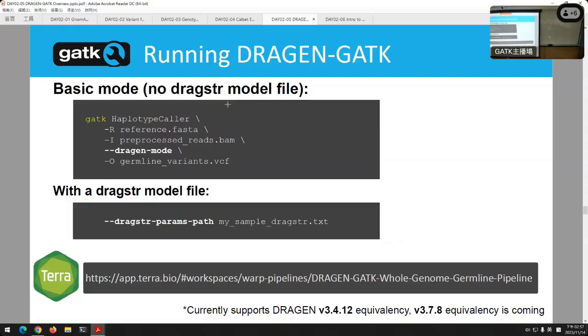Oh, and the dragstr-params-path, that's the argument you have to pass. When you call CalibrateDragstrModel, again, that one gives us a lot better results on indels. If you call that, it produces the file. That's how you pass it in. You pass in the --dragstr-params-path, and you get to use the STR model then. Remember, the inputs for the STR model are calculated as a pre-processing step.